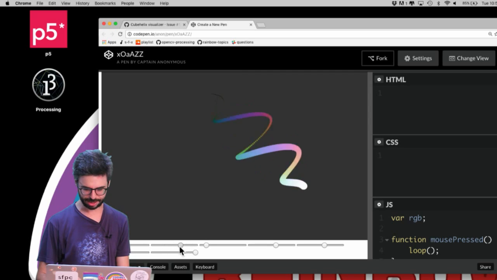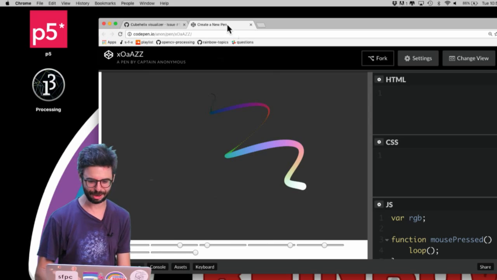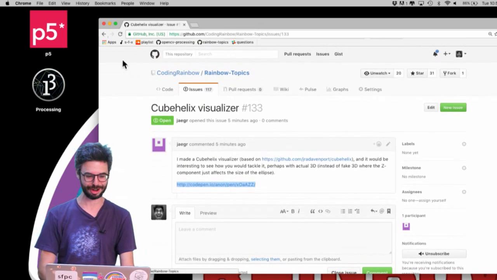And it looks like there's some sliders here. Ooh, this is quite nice. Anyway, you guys can find this on your own and look at it more later. I would love to take this on as a challenge.